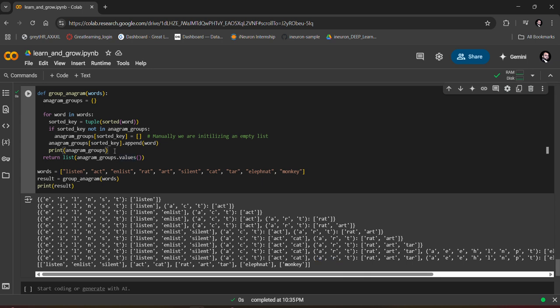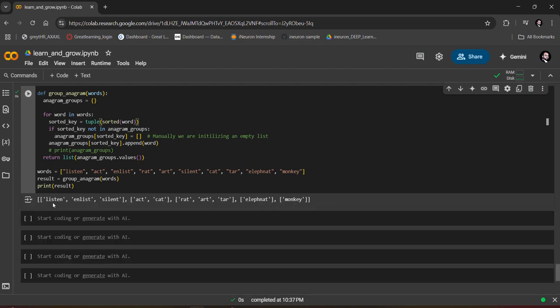Okay, so now if I comment it out and look into the data set again, it has given me listen, enlist, silent, act, cat, rat. Till here one list is available, and for that part we are having the values. For the second list we are having these values, and for the third list these values, and so on for the elephant and monkey as well. But elephant and monkey do not have any anagrams available, that's why there are no other words attached to this list.